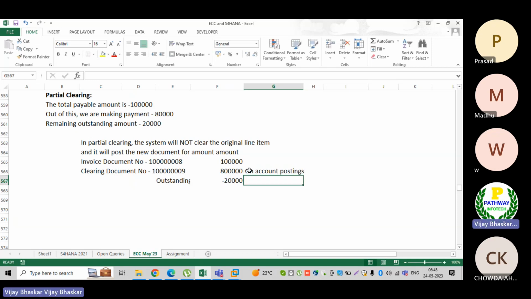When I say on account, I mean the system does not know which line item needs to be offset with this line item. The business needs to take a decision on behalf of which line item we need to reset. But anyhow, while clearing the document, we must mention against which line item we are clearing. Then the outstanding amount would be 20,000 rupees.